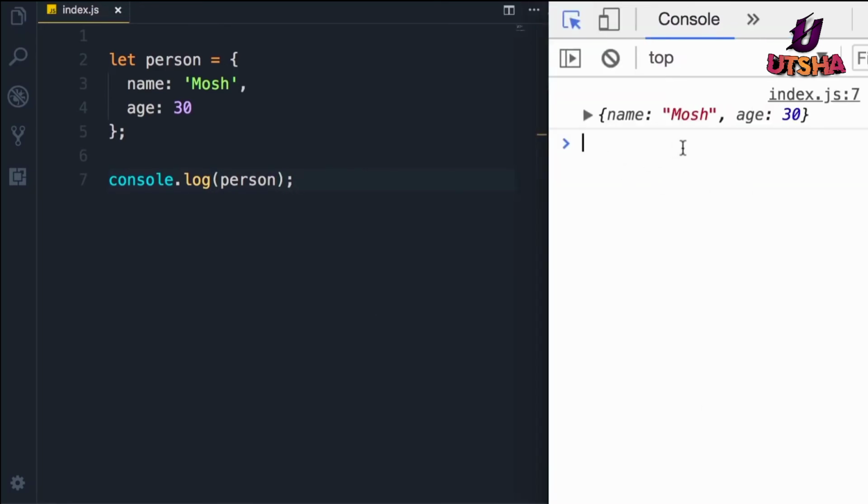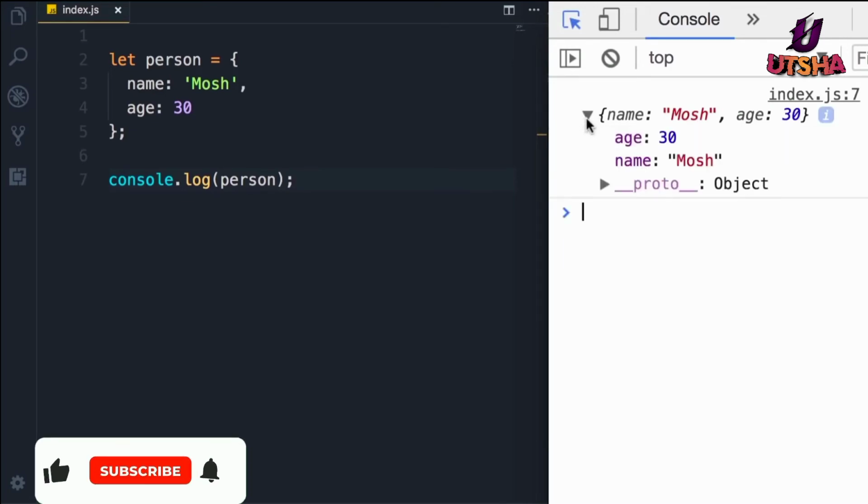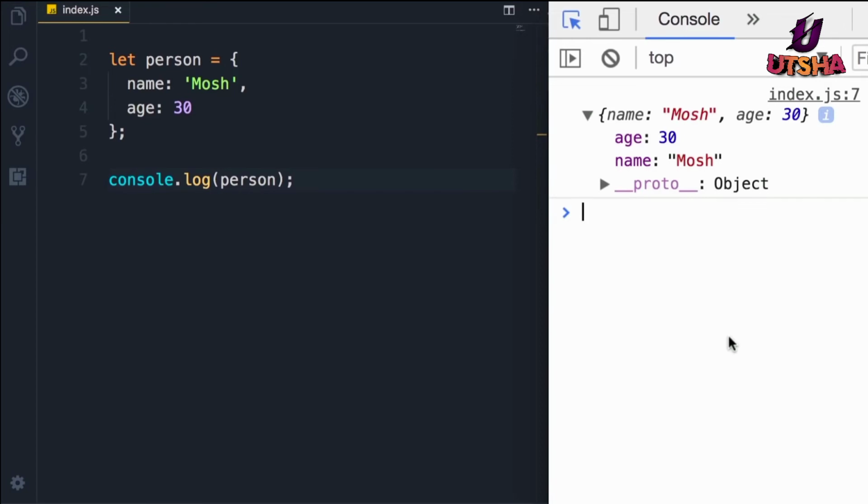So here's our person object. Again, note the object literal syntax. So we have curly braces, and in between them we have one or more key value pairs. And these are the properties of the person object. Now, there are two ways to work with these properties. Let's say we want to change the name of this person. So we need to access the name property.